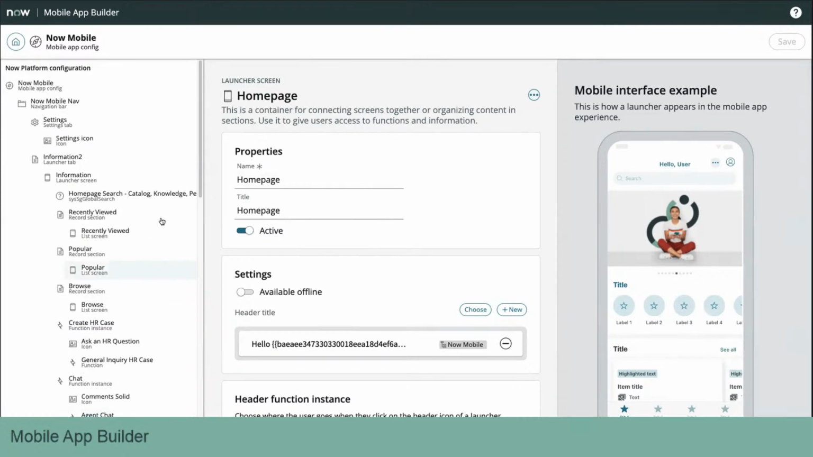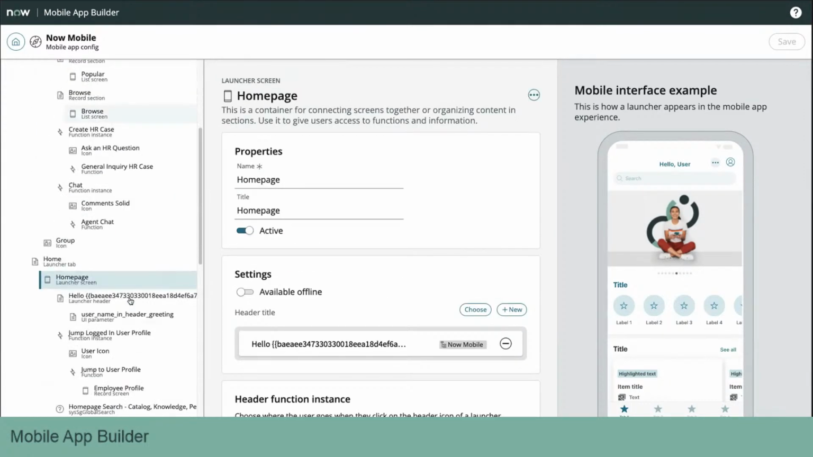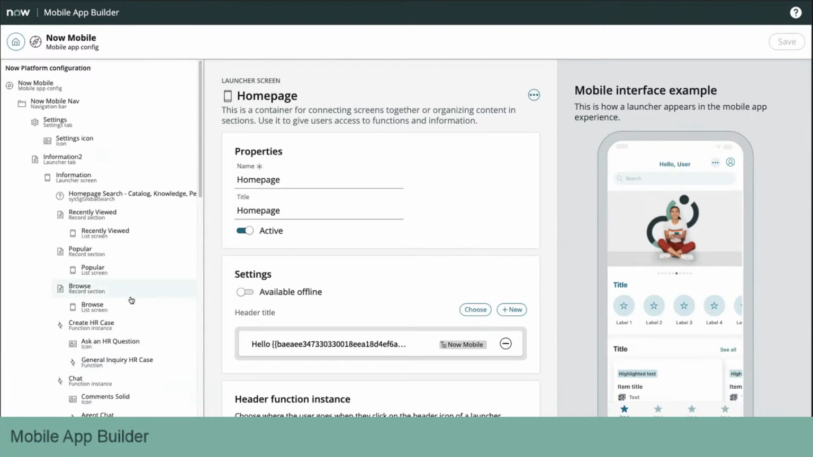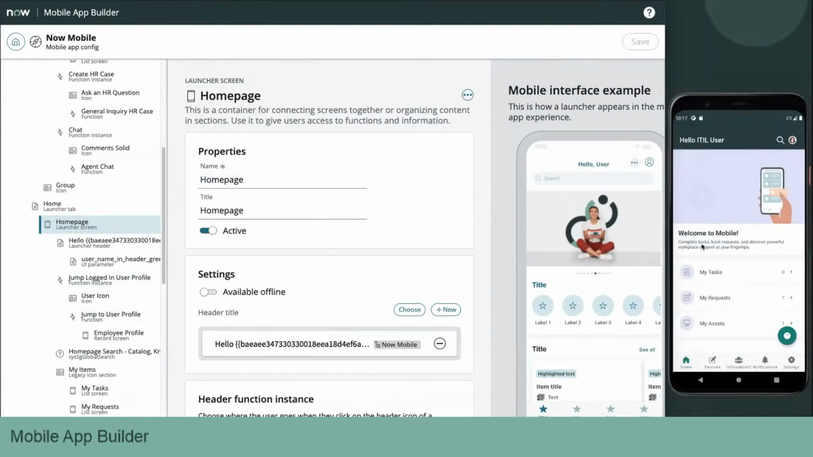So now I'd like to get into how you use this to build mobile applications and edit mobile applications. So again, we're in our Now Mobile app config, that top level record for the Now Mobile native client. And what I would like to do, and I'm going to bring back my emulator here, I'm going to show how we can add a list screen in a record section between our top media section here and our icon section here. So I'm going to create that record section.